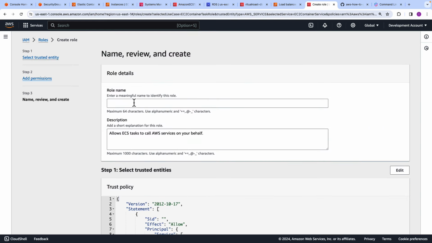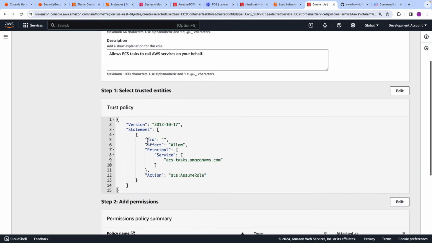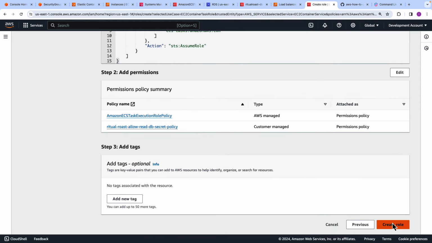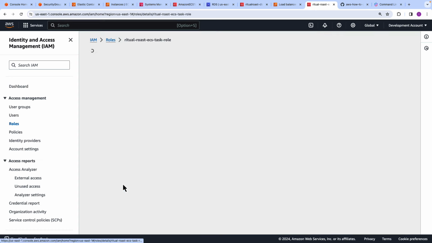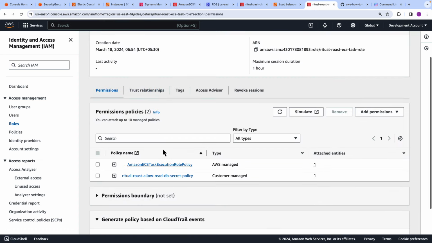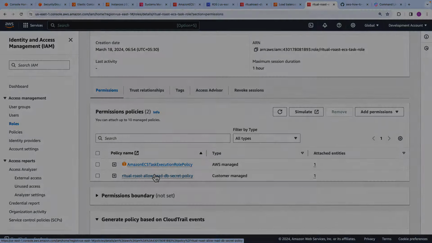And then we just need to give it a name. So I'm going to call this one Ritual Roast ECS task role. Okay, and then scroll all the way down and click create role. So that's my role created, Ritual Roast ECS task role. Okay, it's got the necessary policies in place. We can now proceed with the next step.